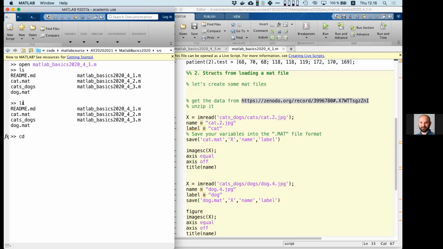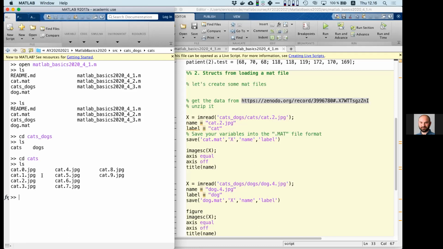While you do it, I can go inside this subfolder, cats_dogs, and there you should be able to see two subfolders, one for cats and one for dogs. And then if I go inside cats and do an ls, I see that there are some pictures of cats.